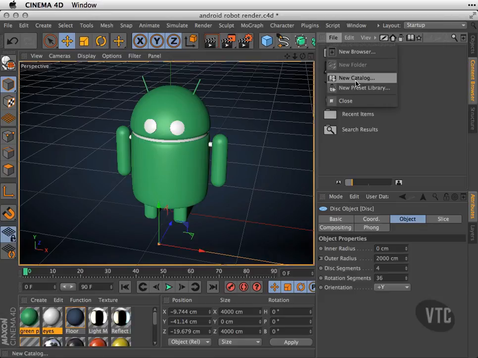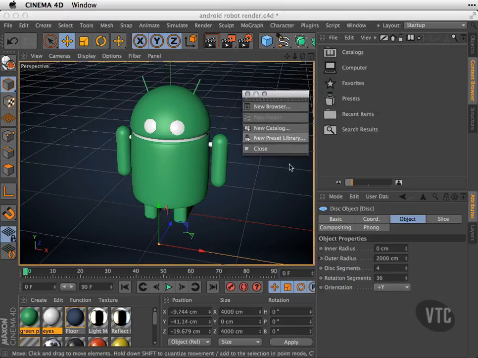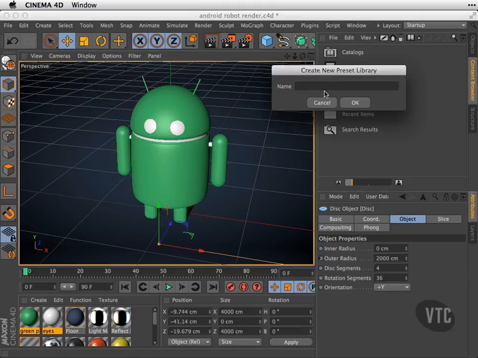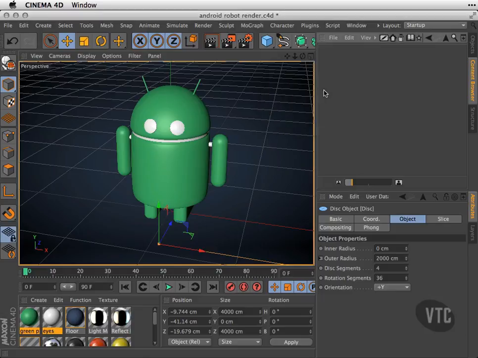I can also choose New Catalog, or if I want to see a new browser, I could choose that as well. And like many of the little menus here, we can tear it off. So I'm going to tear that off if I want to really add things and work in it quite a bit. Now, I'm going to go to File, New Preset Library, and I'll just call it Robots. Our folder is open for us and is waiting for us to put content into it.